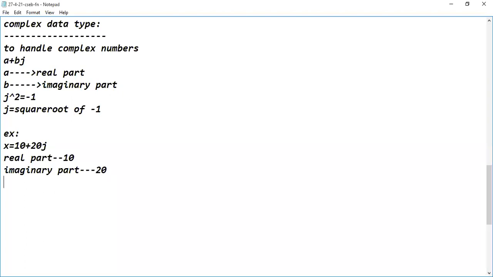If you have a requirement of displaying the real part or the imaginary part onto the output screen, here we can use an attribute called .real. 10 plus 20j is the value, right? What kind of value is it? It is a complex value. This complex value is assigned to the x variable. So what's the data type of x? Complex data type.